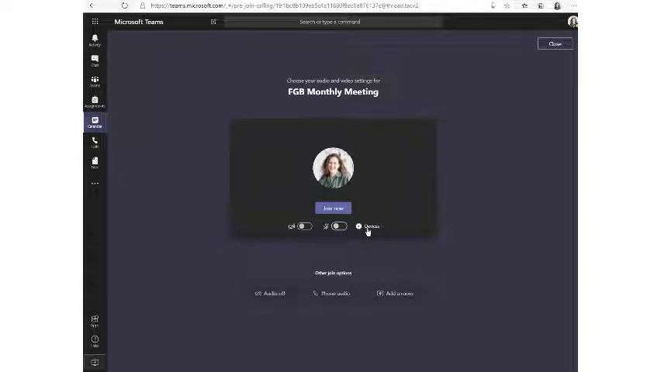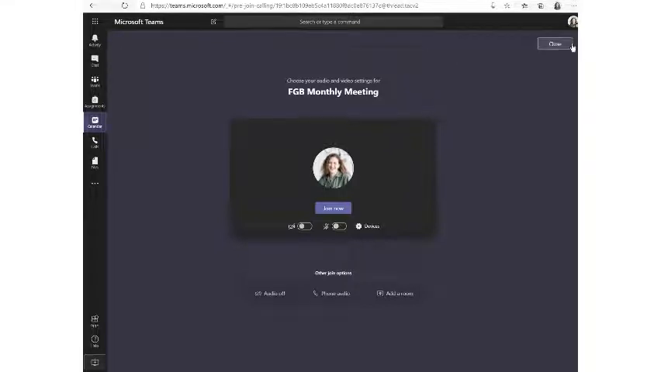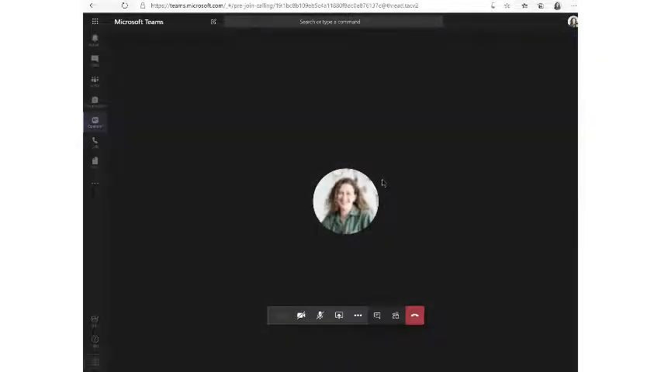You also can choose the devices that you're using. If you have other peripherals plugged into your computer, such as headphones or microphones or a webcam, these device settings allow you to choose which of those things you would like to use. And then when you are ready, you go ahead and click Join Now. It will connect you to the meeting.